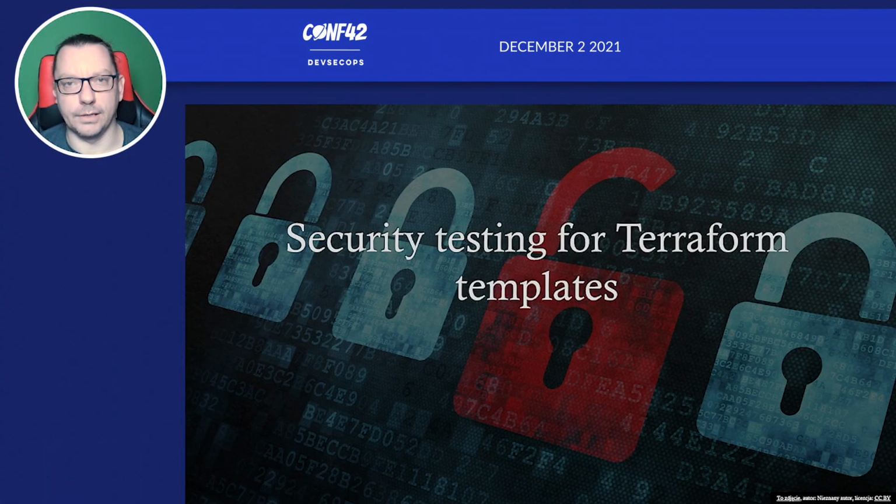All right, another session. This time we will talk a little bit about infrastructure as code, but not infrastructure as code itself, but whether it is secure, and if not, what we can do to make it a little bit more secure, which is quite important, I believe.